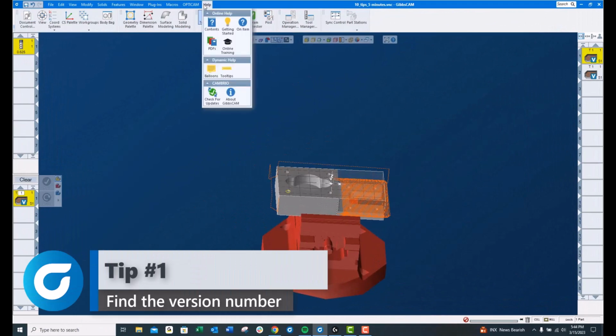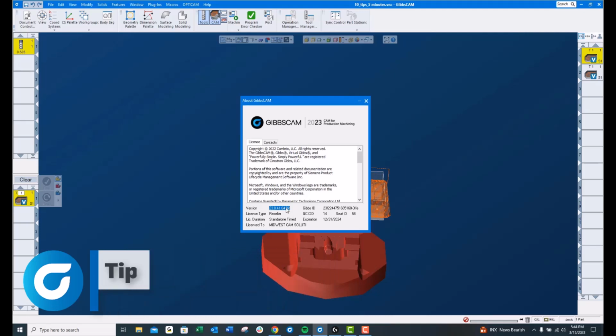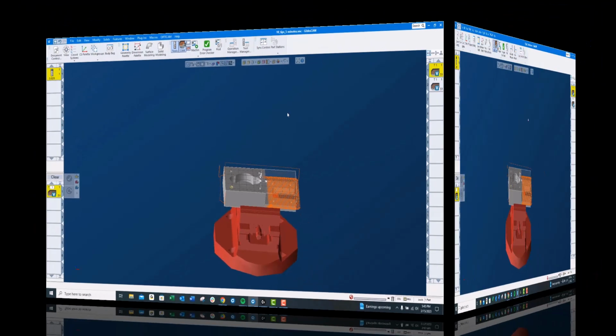Tip number 1, up here under the Help menu, About GibbsCAM, you can find the version of GibbsCAM that you're currently using. Useful information when contacting your reseller for help.